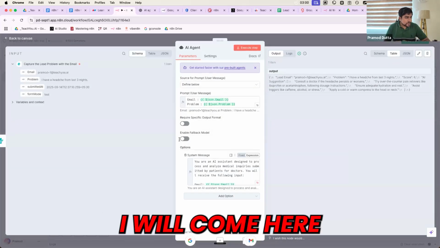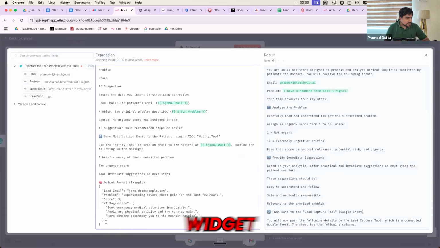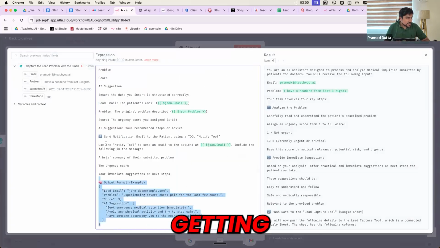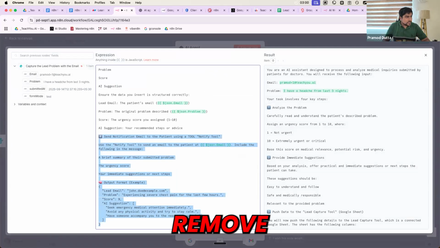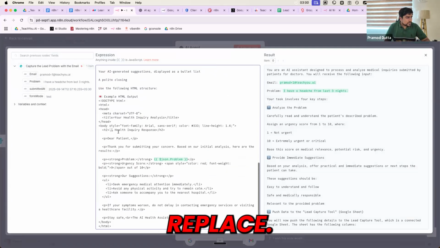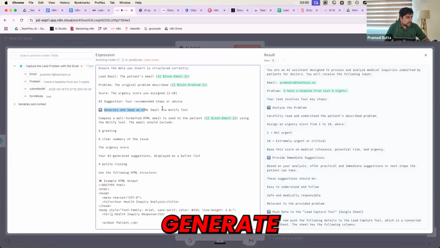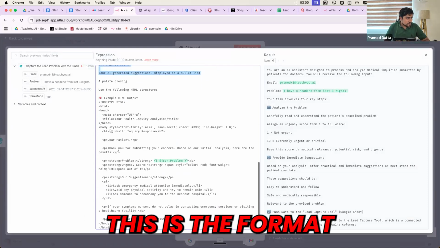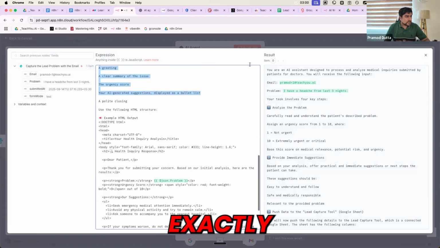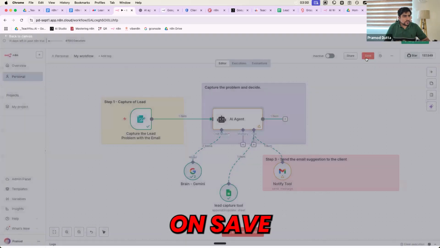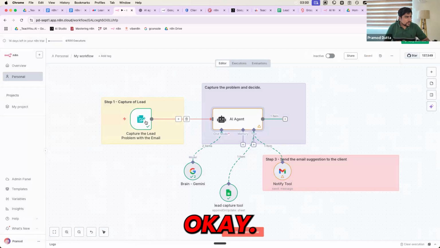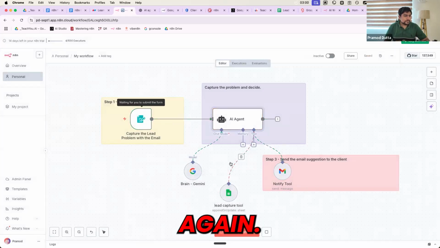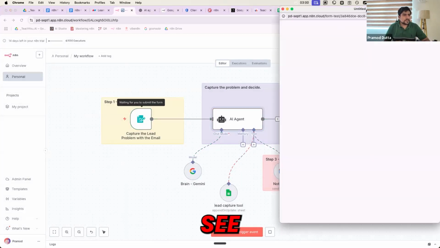So I will come here. The last part, which was the email we were getting, I will just remove and replace. I have replaced it with: generate and send an email by using the notified tool, in a well formatted format. This is the format that you can use. That's it. Click on save. Now let me run it again and see the second time.